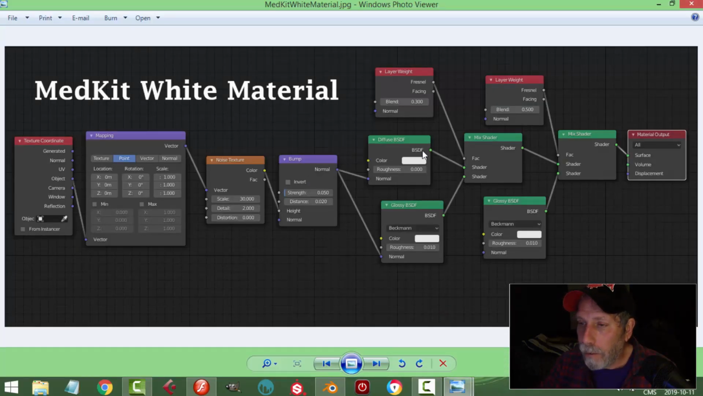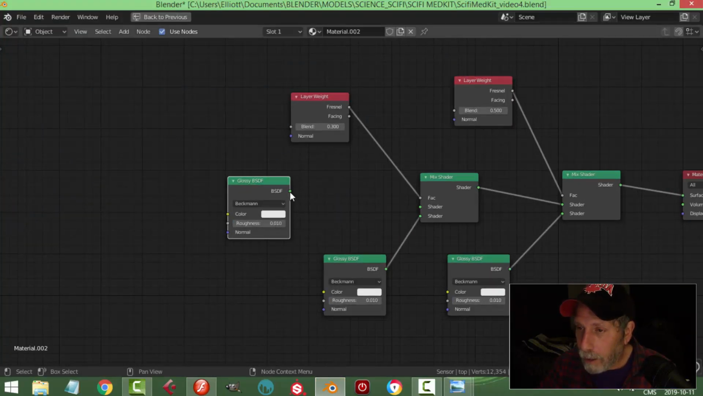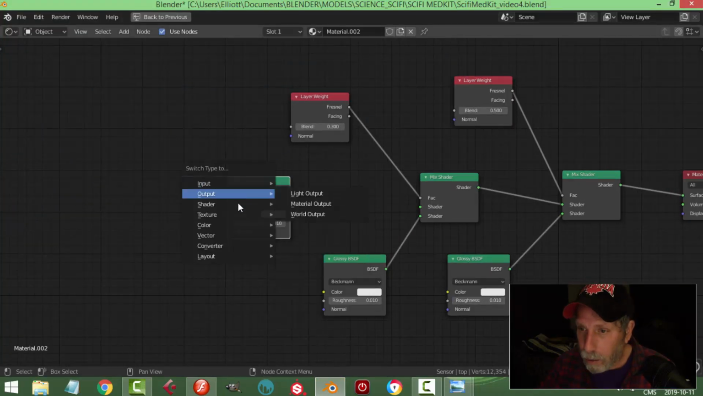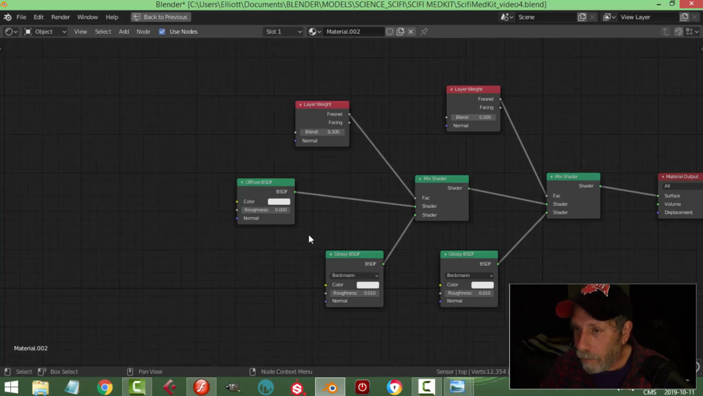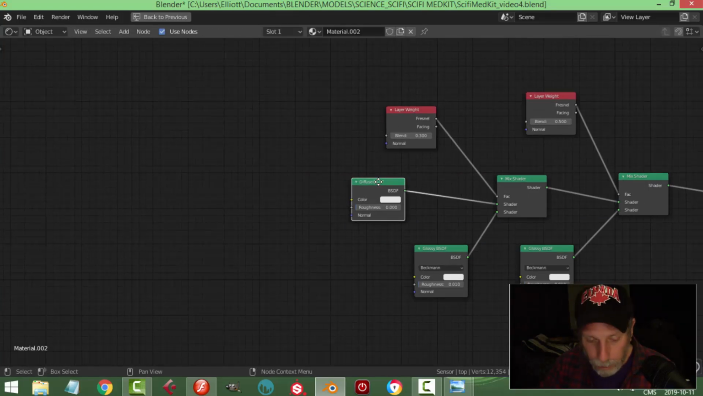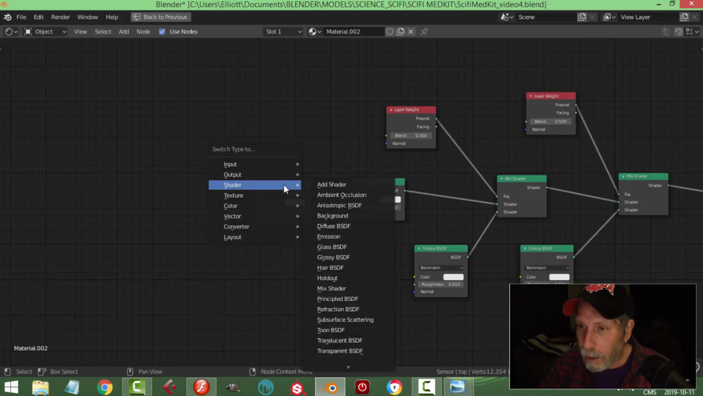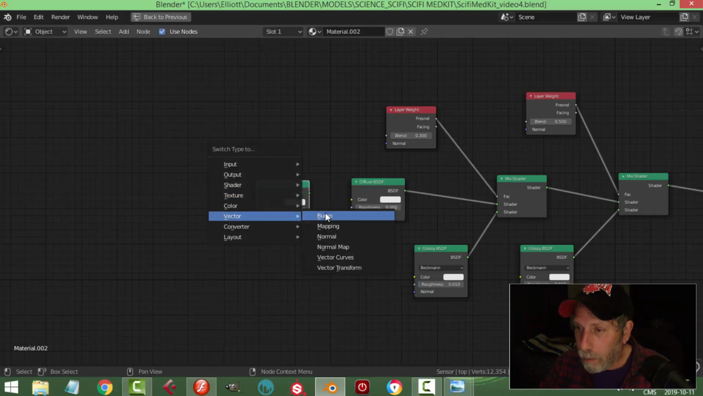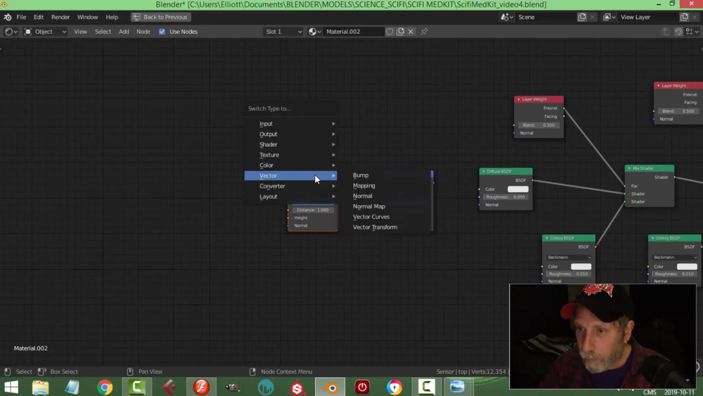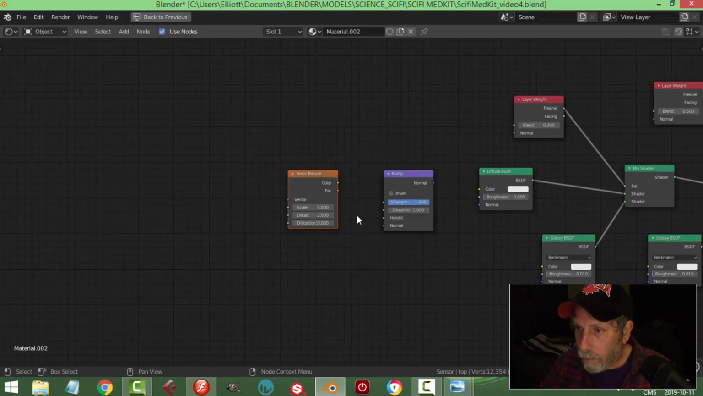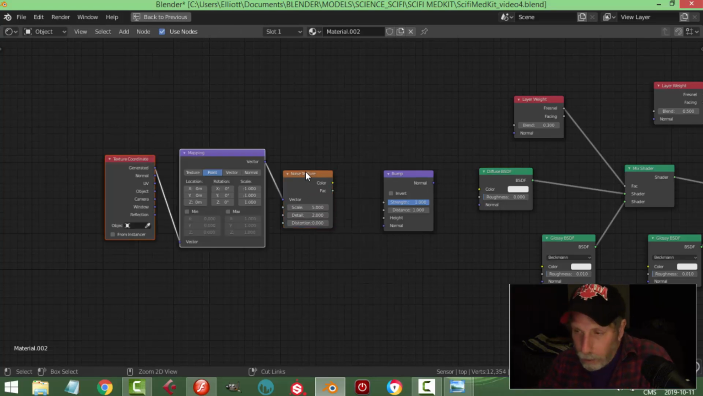Okay, so now we're going to get our diffuse. This is going to be our white color, or whatever color you want your med kit to be, green, whatever. And then we're going to have bump, noise, and stuff like that. So let's take this and change this to a diffuse. I'm going to bring that in here. And I know I'm going to need various other things. I'll make this vector bump right now, and I'll make this noise. And on the noise, I'm going to do that.